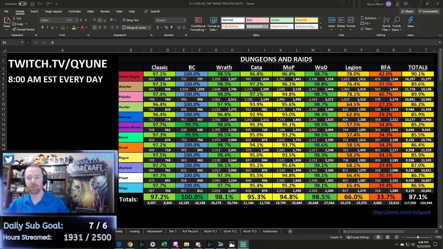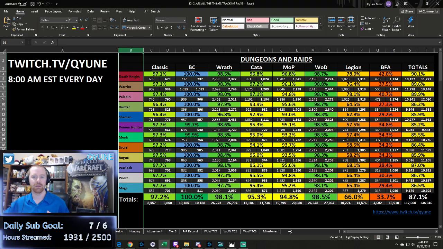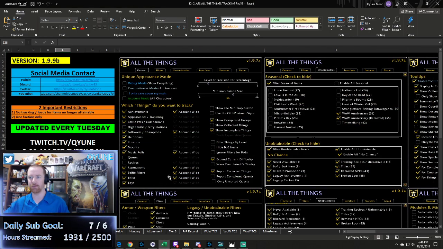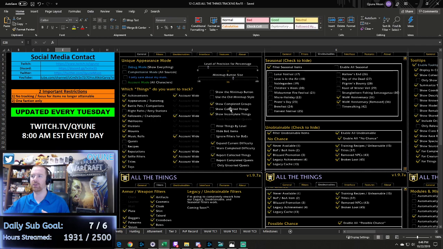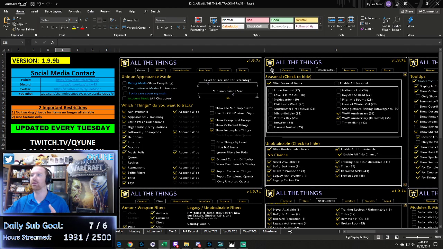So first things first, let's go to the settings. My settings for all the things are on the first tab. We talked about it a little bit in the last video, but I just want to give a little bit of a screenshot of each tab. So we have general here, we have unobtainables there, filters down here. Furthermore, more information on the unobtainable tab.